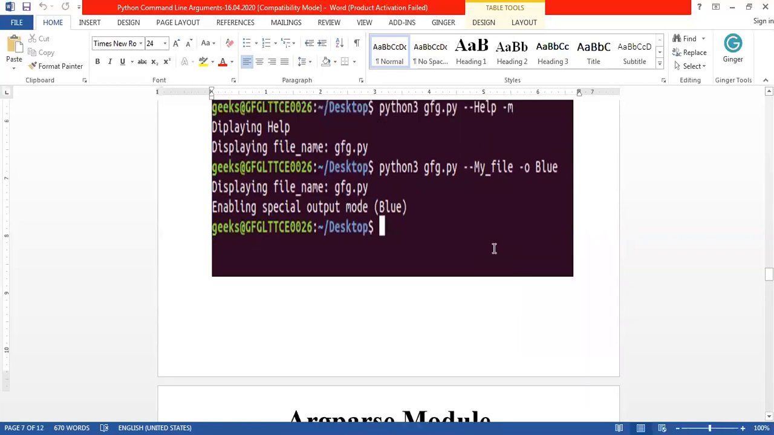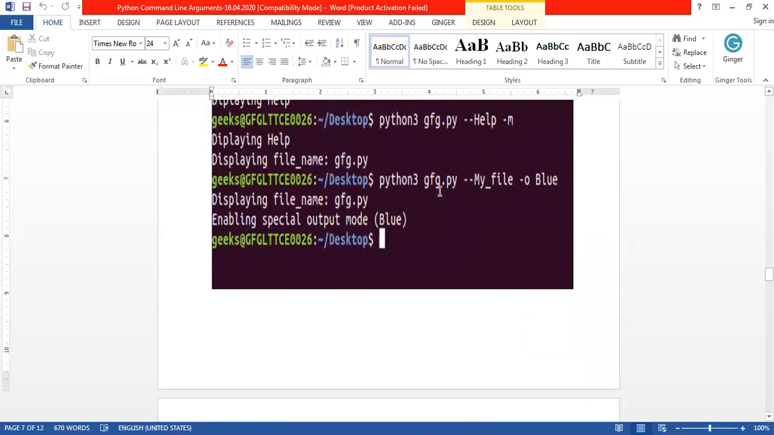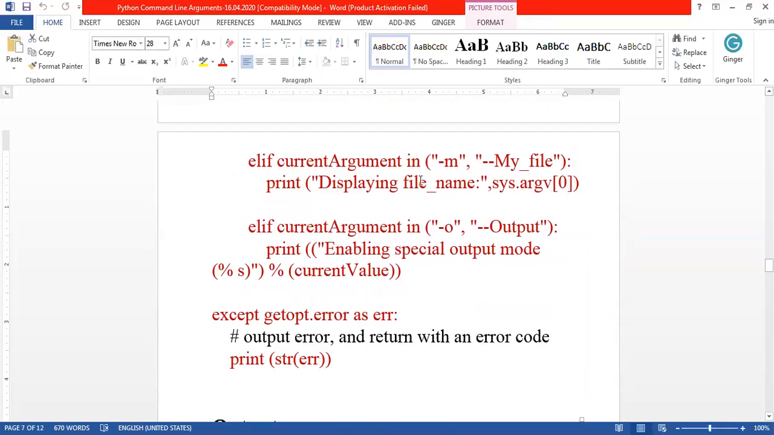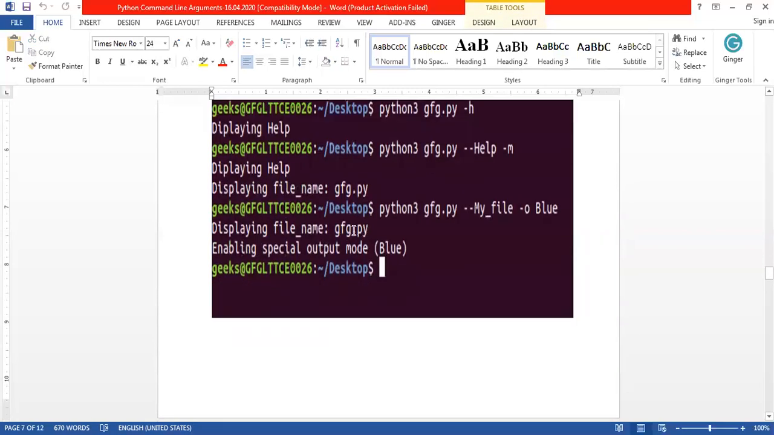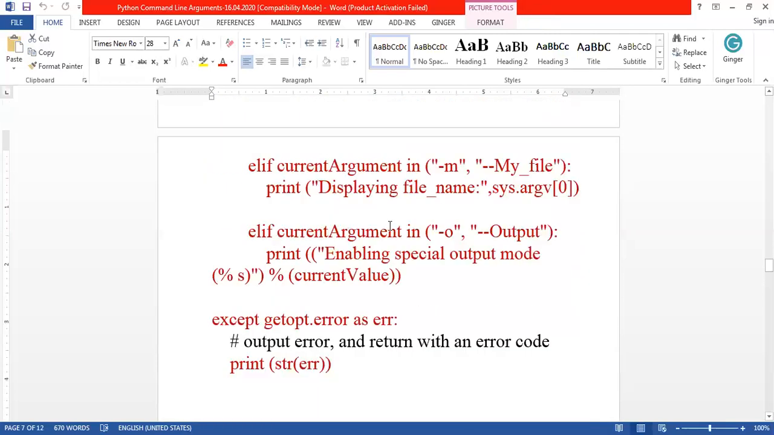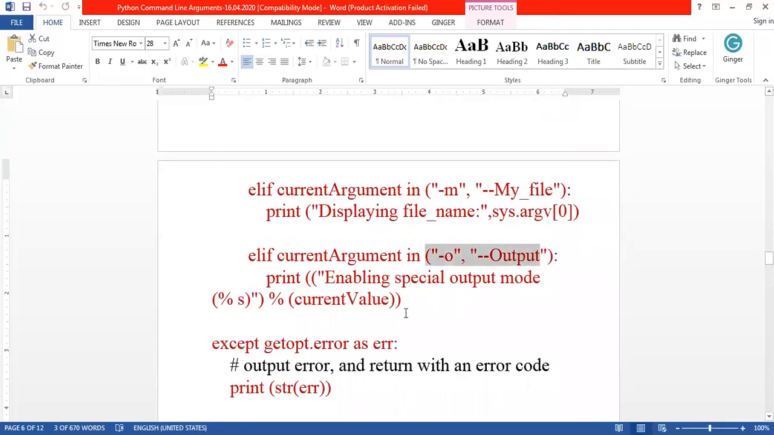For example, you see this one. Here the file name is given, followed by that minus m my file. Okay, which means, which is the argument matching? This one is matching. So it will display the file name. So what is the file name? gfg.py, right? So next is minus o and then followed by the value that is taken by minus o, right? So here it matches this one.